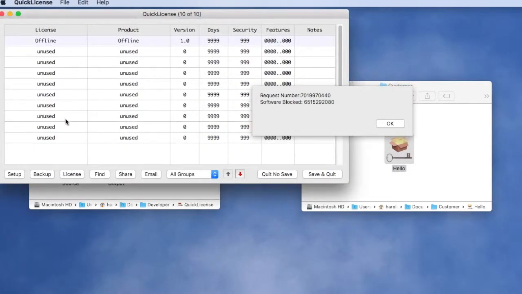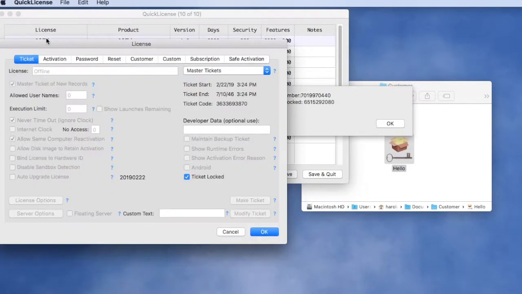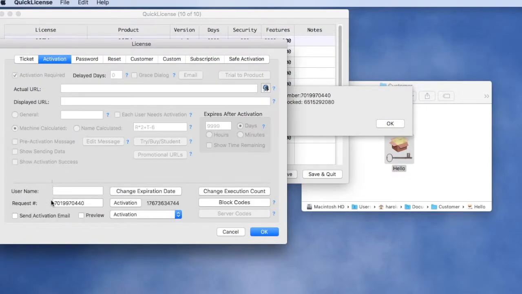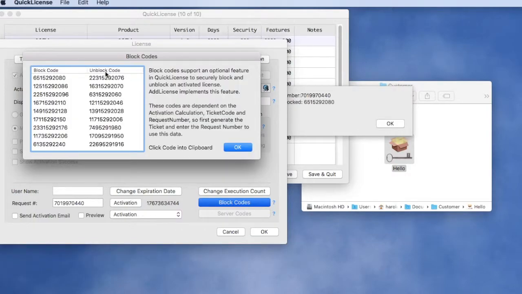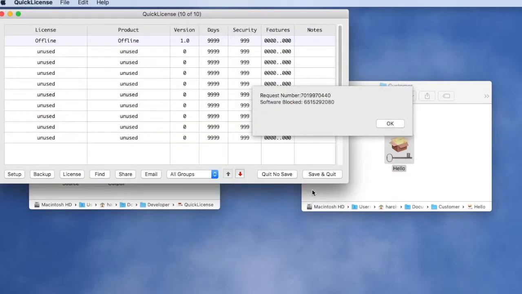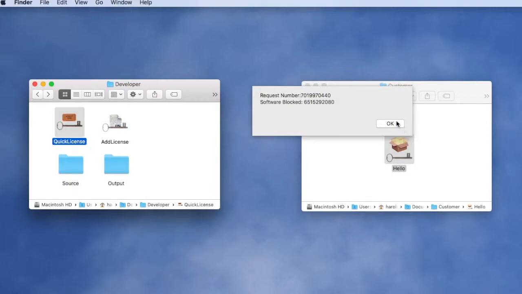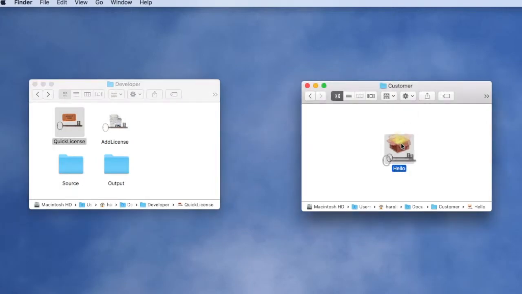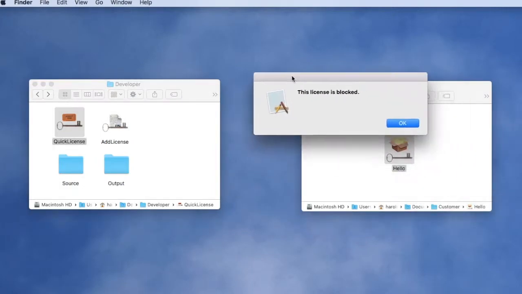From your development computer, you can then launch QuickLicense and go to the activation panel, enter the request number from the customer's computer and click block codes, and you'll be able to confirm that that is in fact a valid block code, ensuring that the license has in fact been blocked on the customer's computer. When the customer launches the application, they'll be given the message, "This license is blocked."